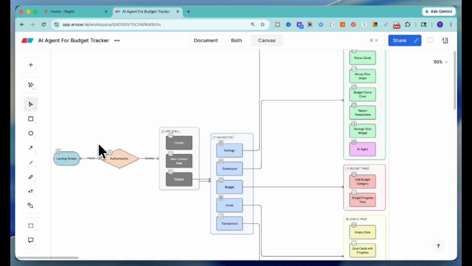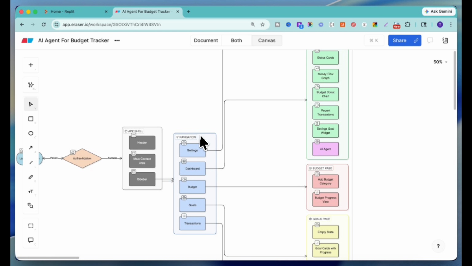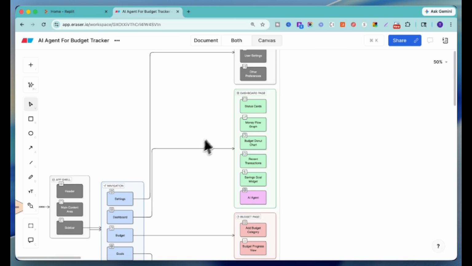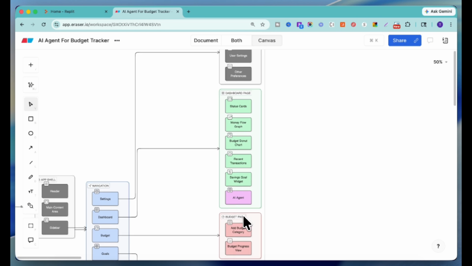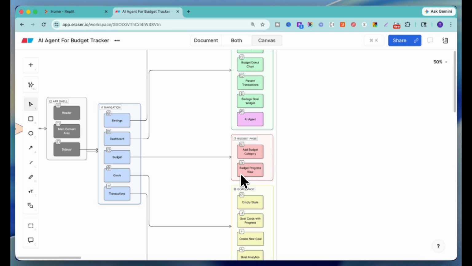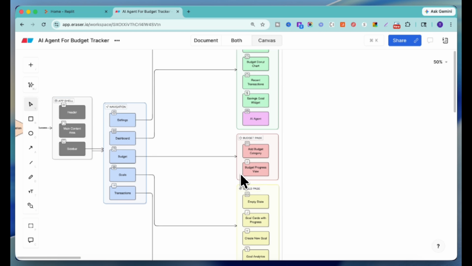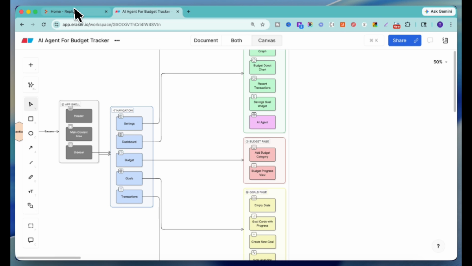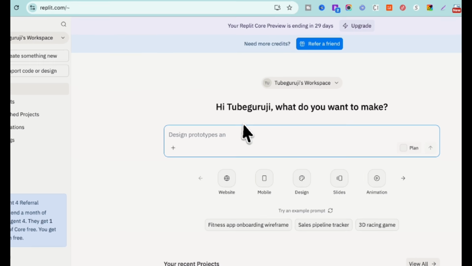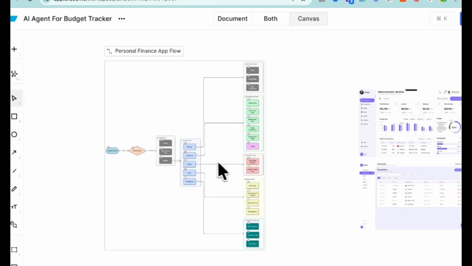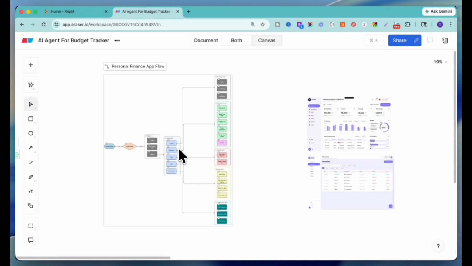I already showed everything in detail with this workflow: once the user is on the landing screen and authenticates, the user will see all of this information along with the sidebar. On the sidebar, we have a few options like settings, dashboard, budget, goals, and transactions. And for each of these pages, we have some features added. Okay, so you can refer to this documentation. I will put the link in the description. So make sure to refer to it, because based on this, we are going to enter the prompts inside Replit. So it will be very easy for you to build our complete application in a step-by-step way.